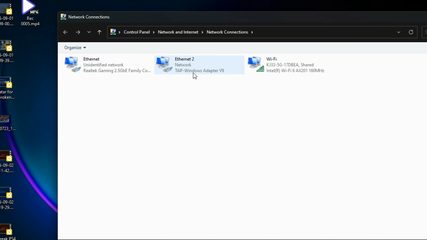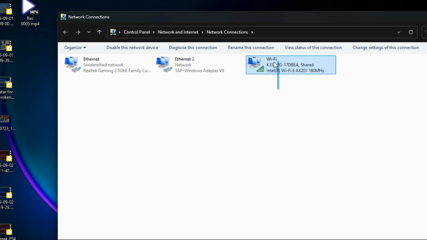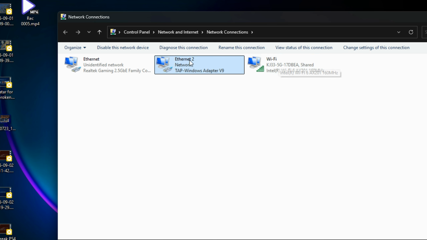This is the TAP-Windows adapter. This is for the VPN. All VPNs use adapters, and this is mine, and this is my Wi-Fi that connects to the PC. So Wi-Fi to the VPN and VPN to the PS4.